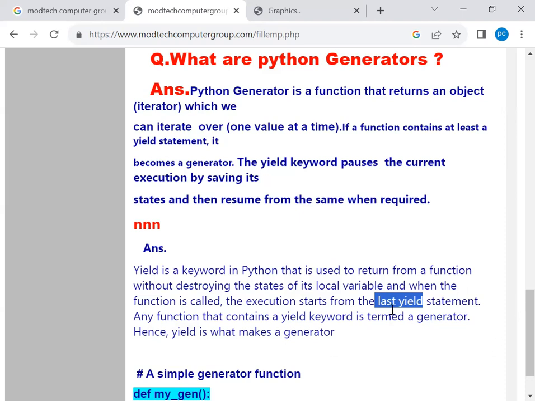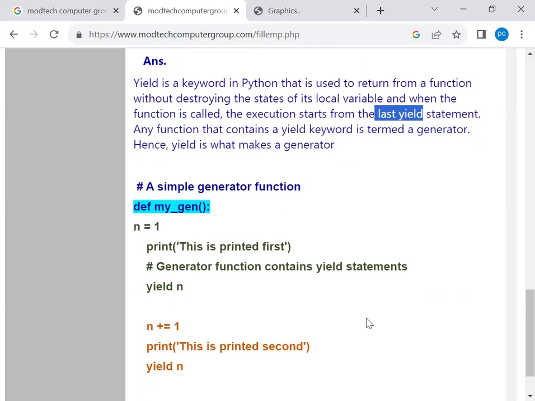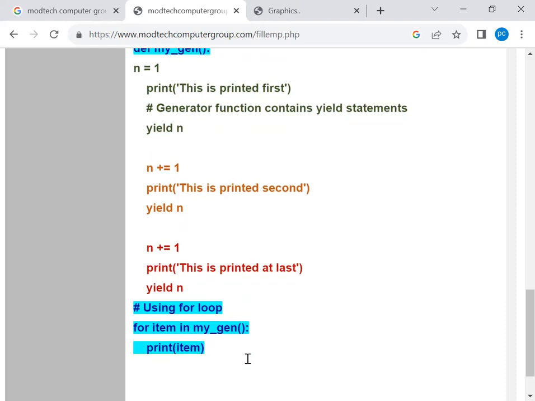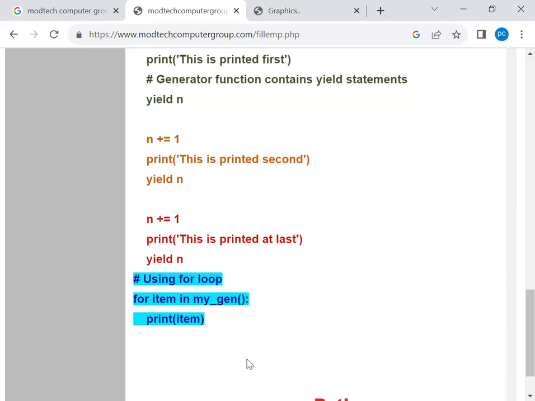That means it knows that the last statement has been executed. Otherwise, what would have happened in this case? If you were using it as a return value, then the first time it would print 1, the next time it would print 1, 2, the next time 1, 2, 3, like this. But here it will not happen in the case of yield. Okay.